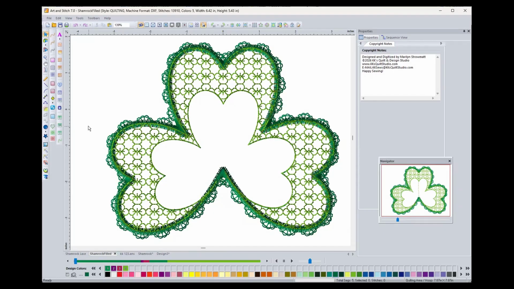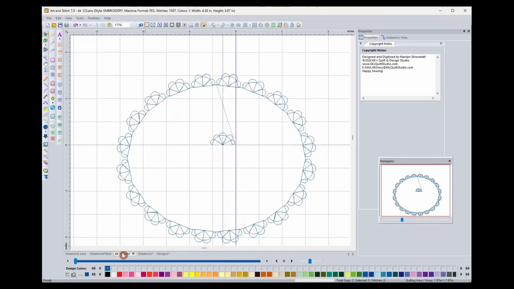I just watched how they stitched out on my sewing machine and then brought them into Art and Stitch by drawing them, just like we did for the little scallop here. So I saw a scallop and I thought, yeah, I can draw something like that. And now it's in my permanent library.